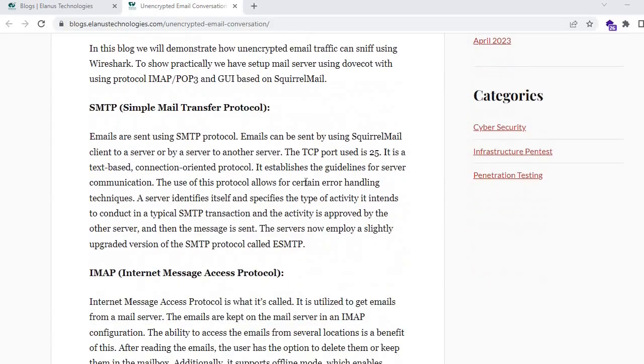First of all we will discuss the protocol called SMTP, Simple Mail Transfer Protocol. Emails are sent using the SMTP protocol. It is straightforward. Email can be sent by using Squirrel Mail, which is a GUI, from client to server or from one server to another server. SMTP uses TCP port 25. It is a text-based, connection-oriented protocol.